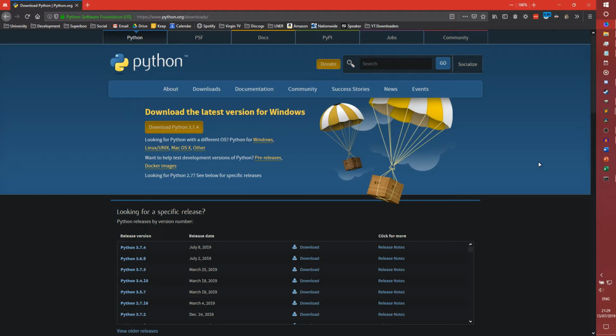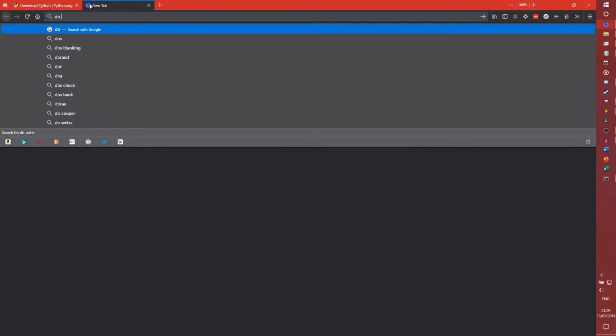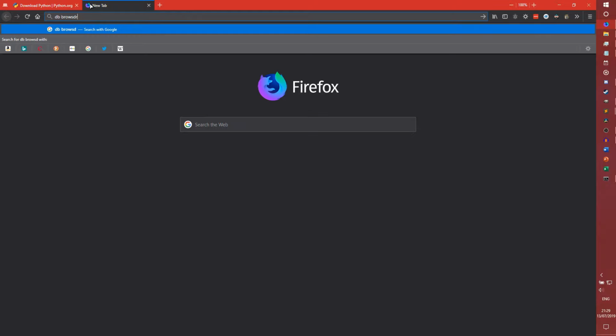I don't really mind. If for whatever reason you don't want to use IDLE, I'd recommend Sublime, although you can use one of your choice. You also need a database management program. So we'll come here and we'll search DB Browser for SQLite, because we are going to be doing SQLite database stuff when it comes to leveling and stuff.